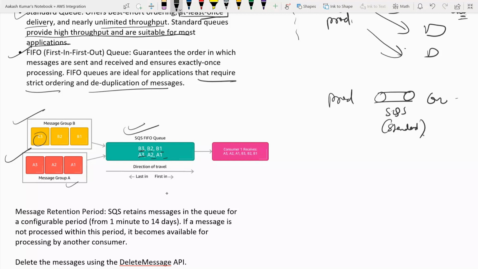And the order in which consumer 1 receives the messages is A3, A2, A1. That is how it was ordered in the queue, and then B3, B2, B1. So the direction of travel is first in, first out. So basically that's how it works.